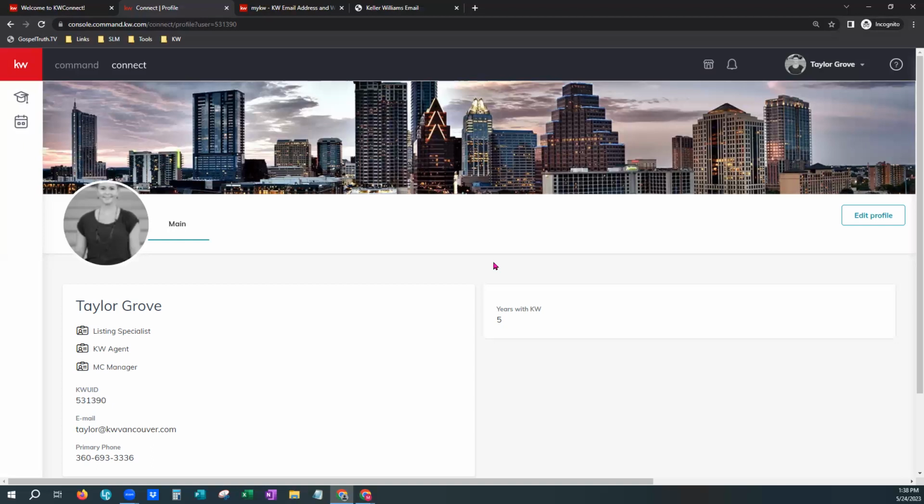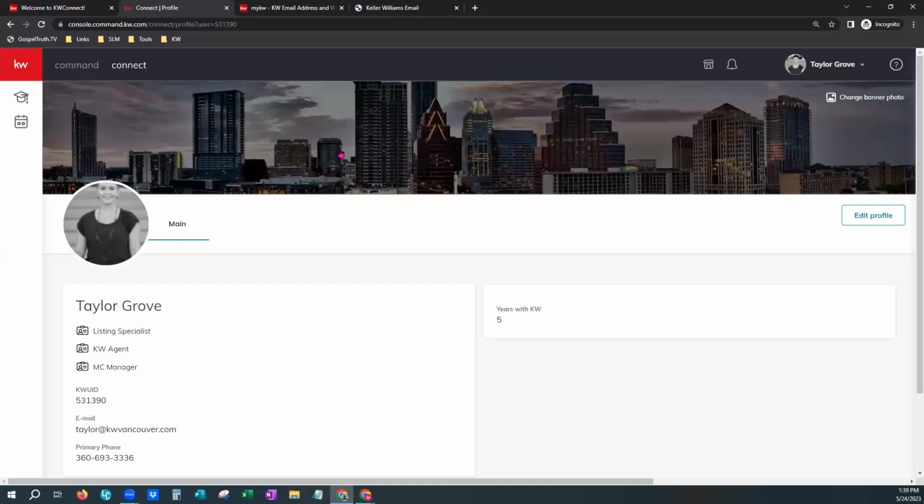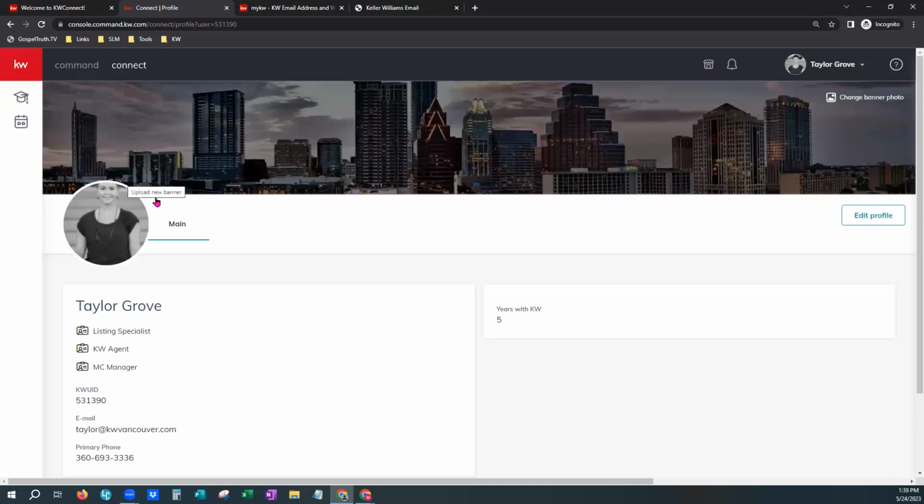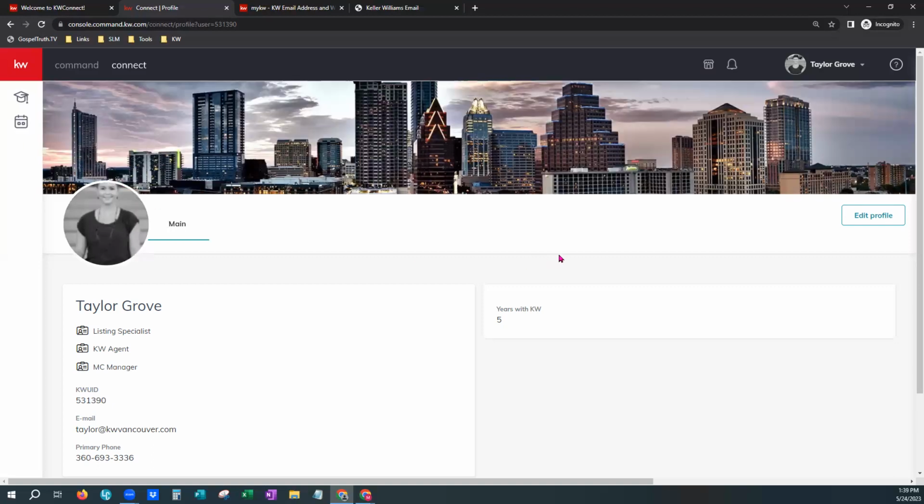So right here, again, the referrals profile, you'll notice over here on the right, we have an edit profile button. You can also edit the banner that is on the back and also edit the profile photo that is right here. Again, as stated at the beginning of class, the headshot is uploaded in multiple places to be consistent throughout your KW platforms and marketing. So if you do have a headshot, it's probably easiest just to send it over to us with your Command username and password, and we'll get that uploaded in all the different places for you, okay?